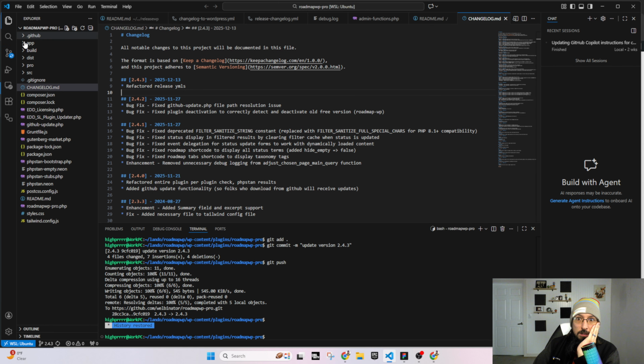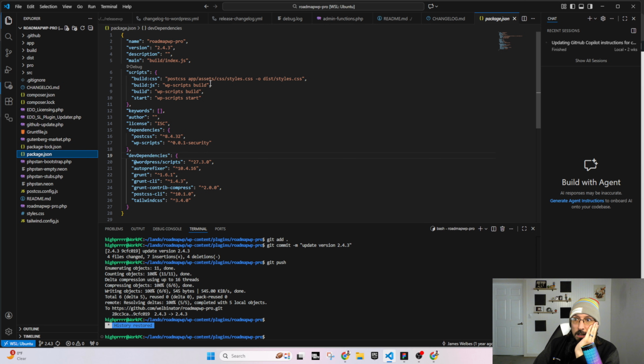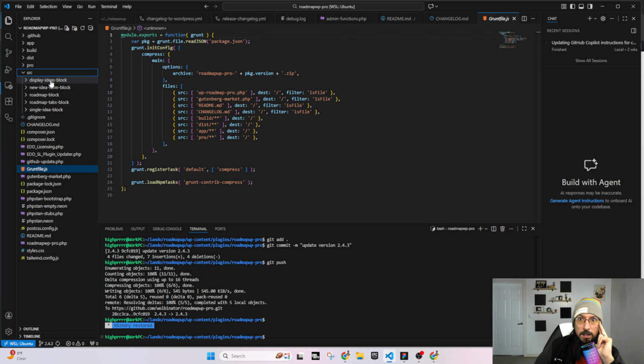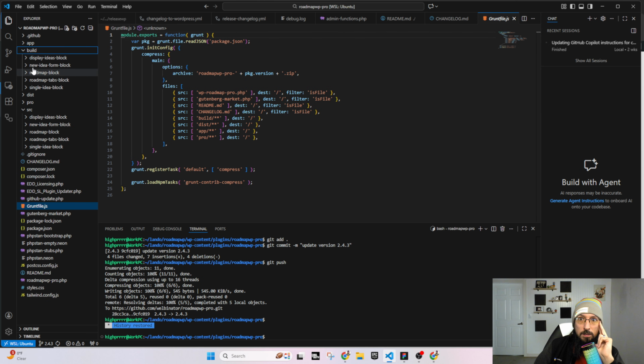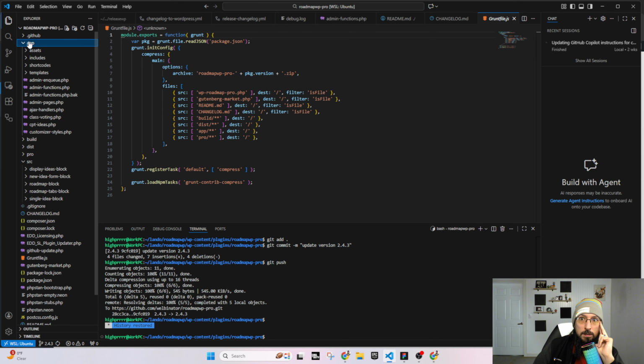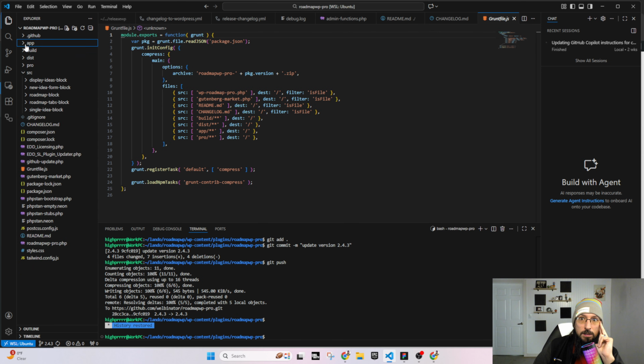This is complex. I mean, we're using, what am I trying to say? Composer. We're using NPM. We got build scripts going on in here because we got a Gruntfile. We got blocks. We're using React, made some Gutenberg blocks. So here's all the blocks, and then here's the blocks built. A lot of files in here. This is a very complex plugin, and I created it completely with AI.